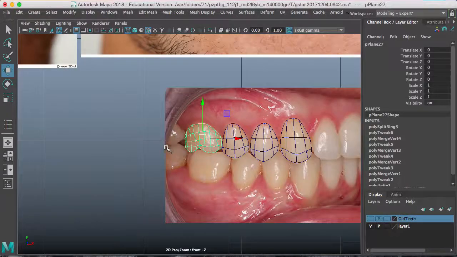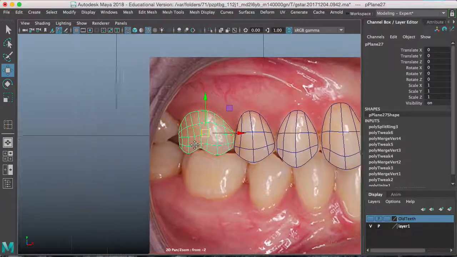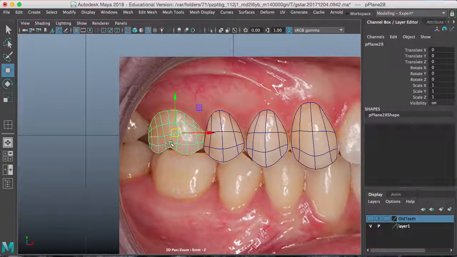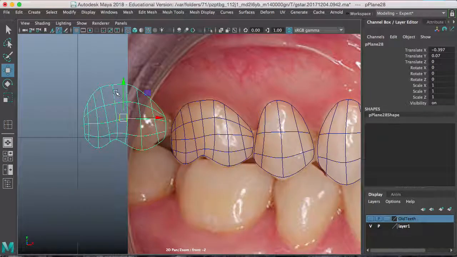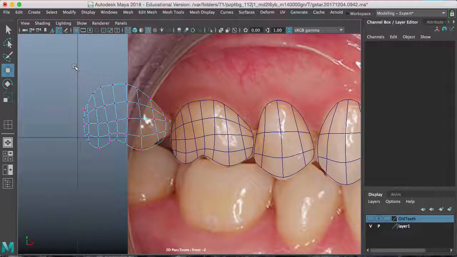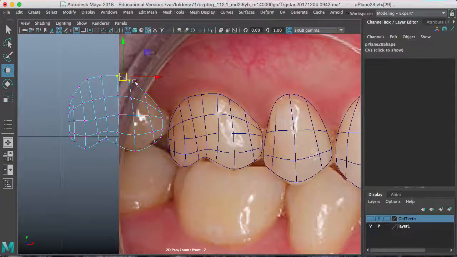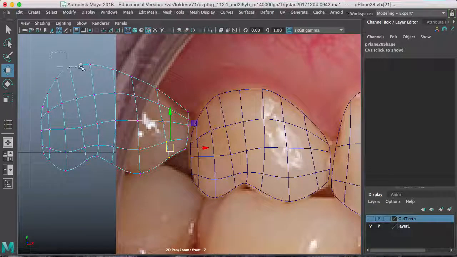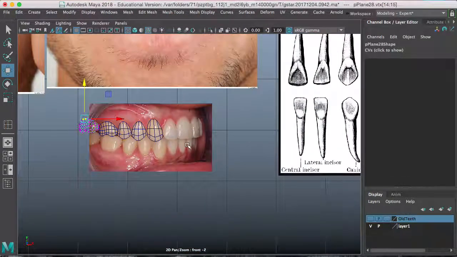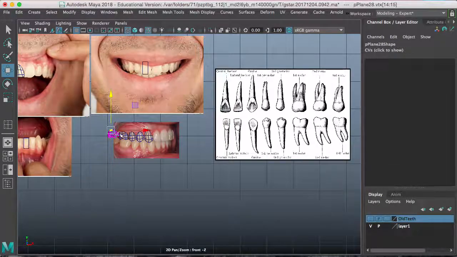And I can't see that last tooth. I'll just duplicate it, move it over. And I will guess right here. Probably should have done a little bit more research. Got another image. But you know what? I think in my other image plane, I have that reference. Maybe? I think that's it.